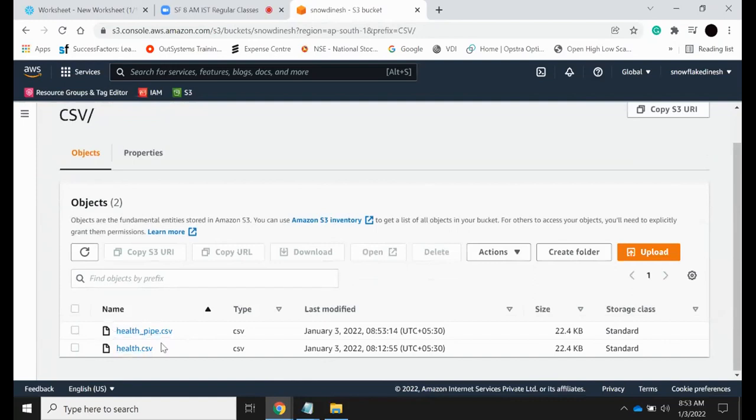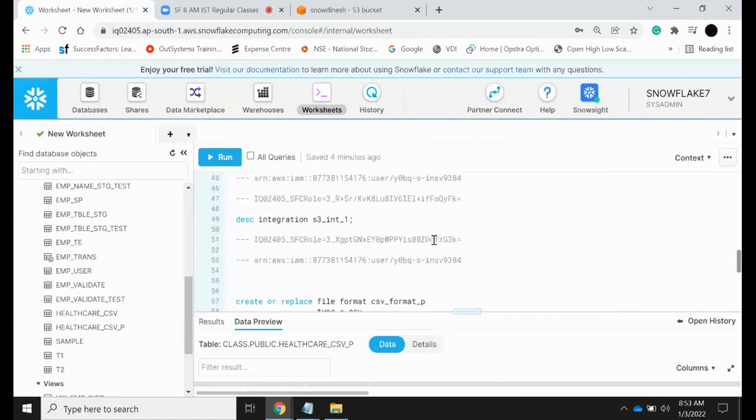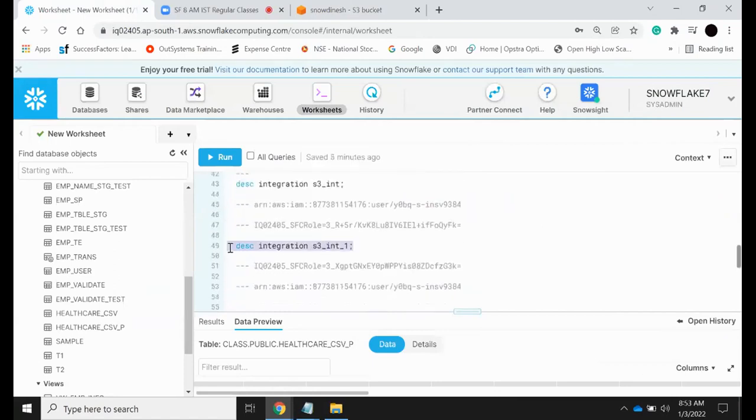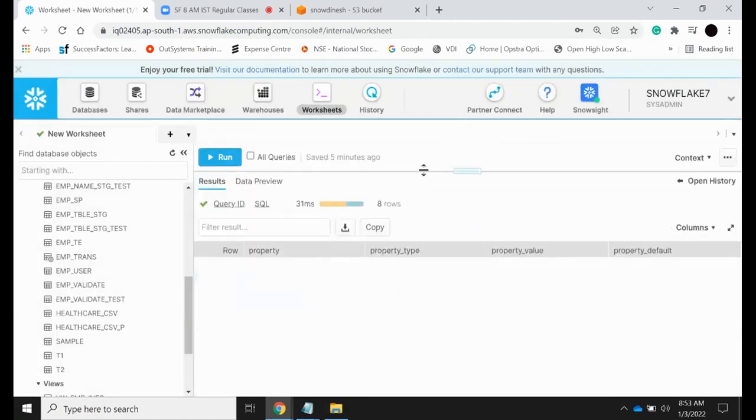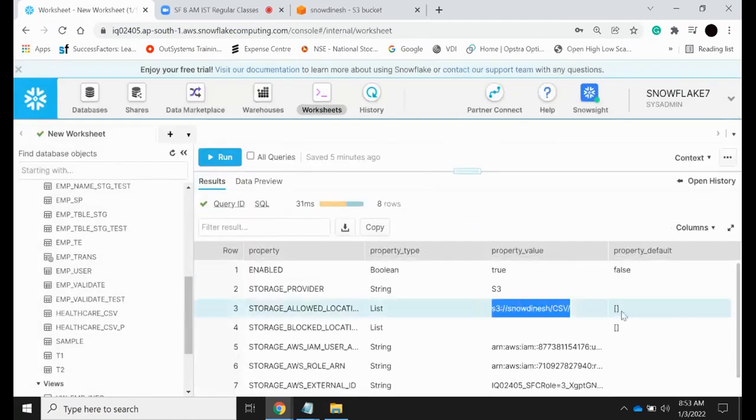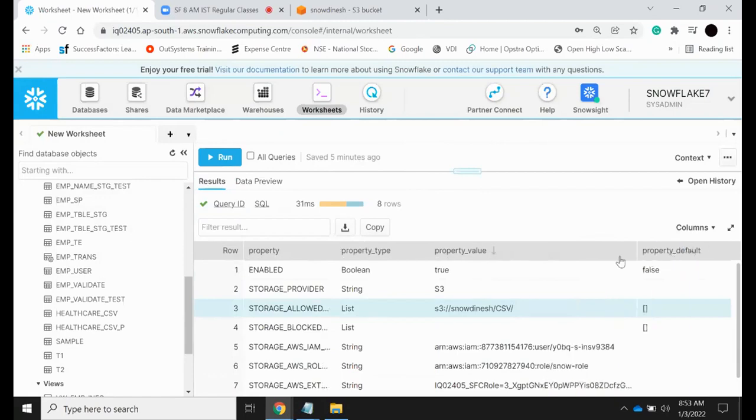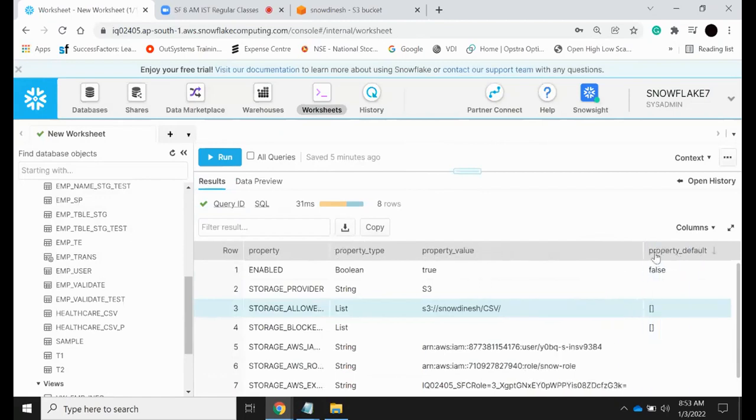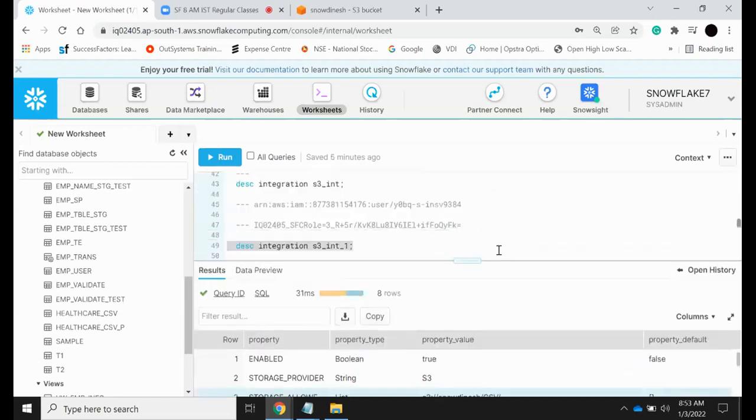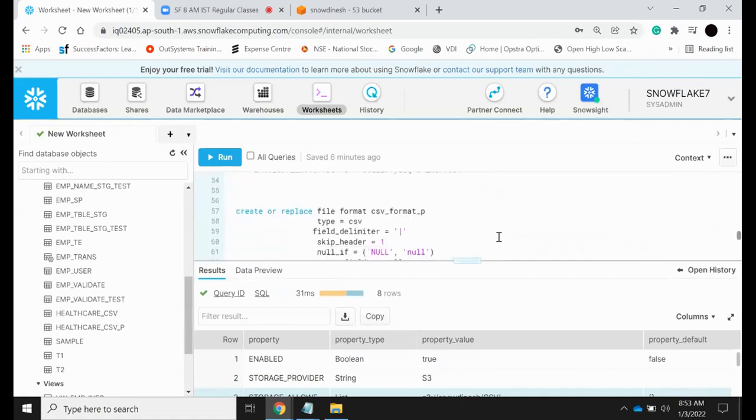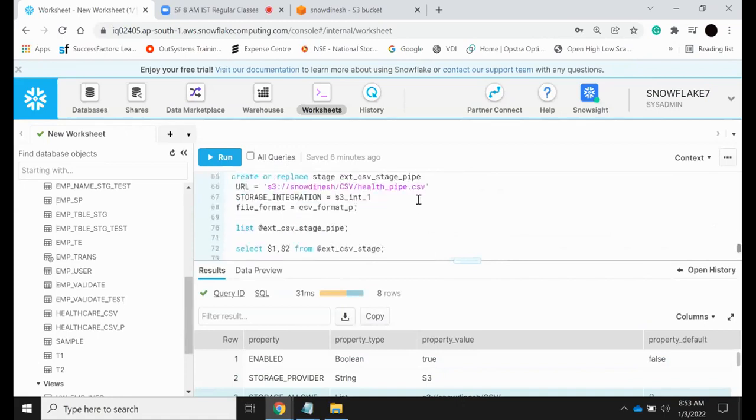When the file is available, the integration object is already available for this particular folder. If you come here, you can see that integration object. In this integration object, we have allowed the complete folder. Once you have created the integration object for that folder, there is no need to create it again and again. For the stage area, if your file name is the same, then no need to create a separate stage. The URL path from where it is picking is the same.